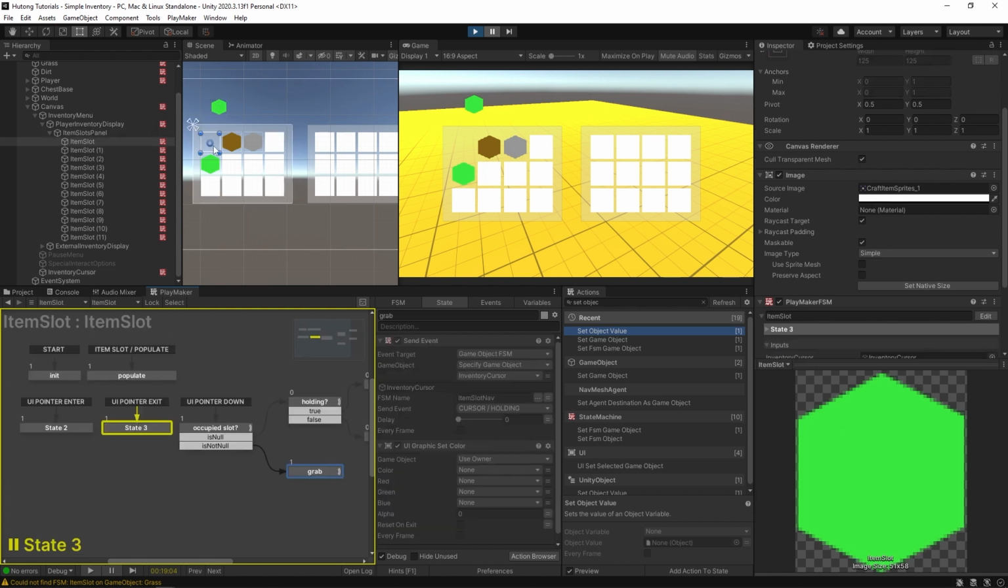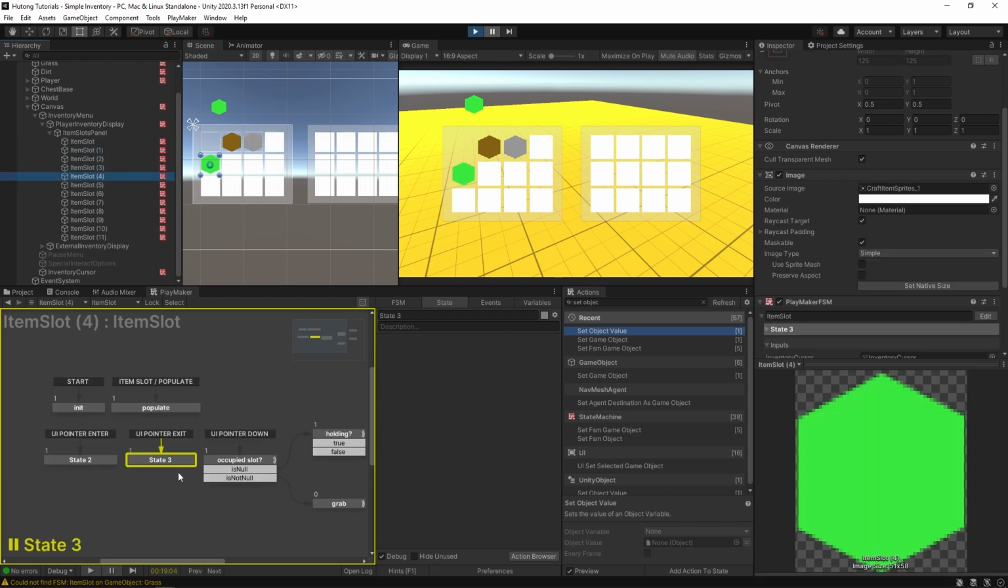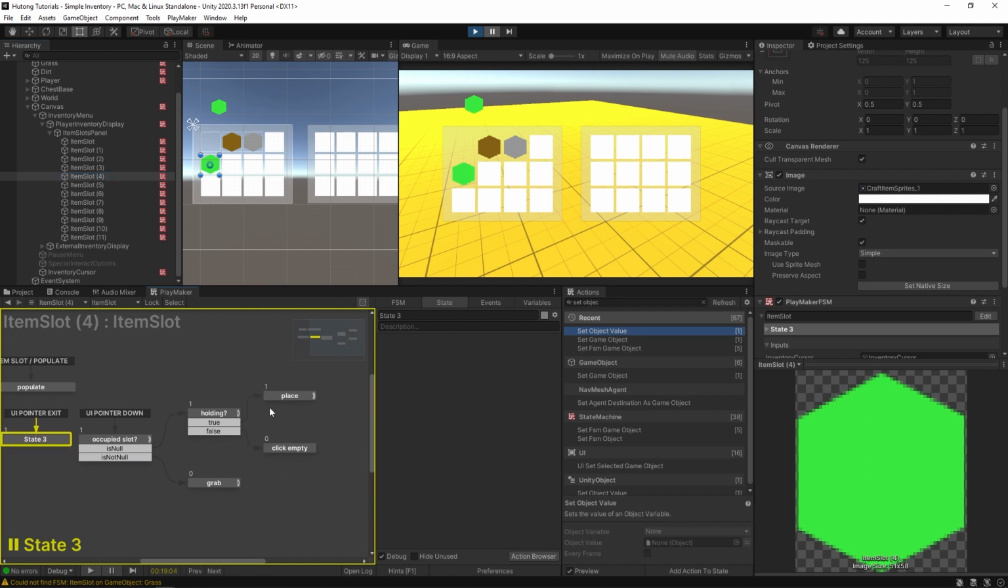So we look at the item slots. This is 1, 2, 3, 4, 5. This is where we placed it. So it's 1, 2, 3, 4, 5, item slot number 4. And you can see that, yeah, we did place it in. And if we come down here, the problem is that this item slot populate send event was sent before we could send the event to the cursor, right?